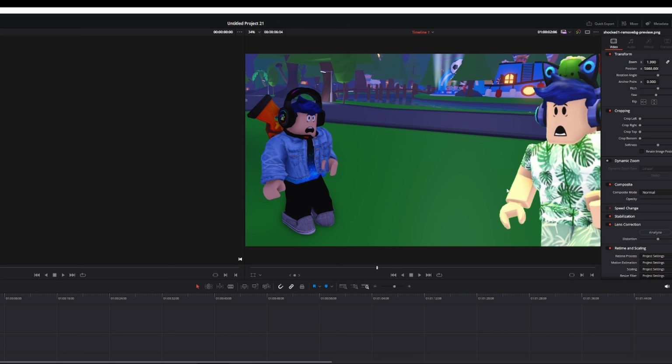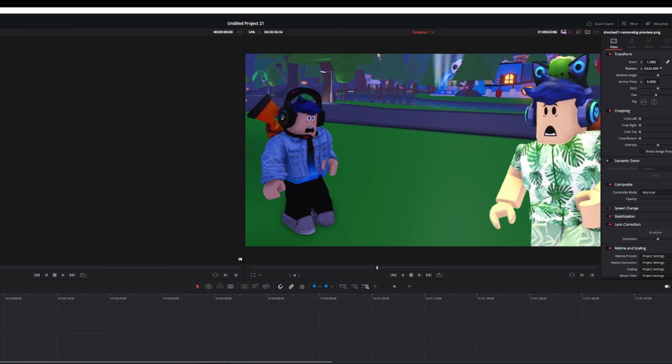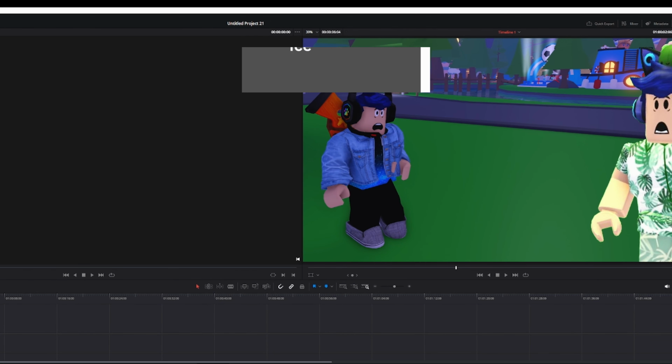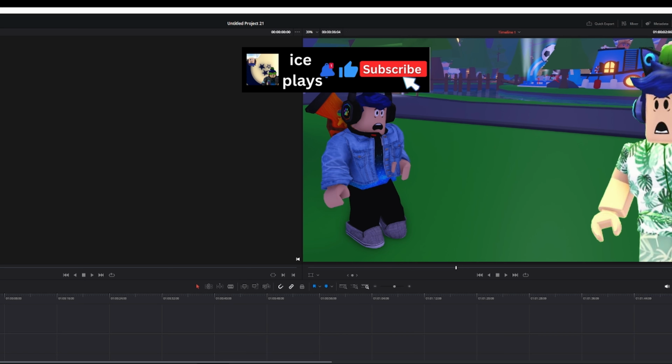So this is how it pops out like this. And I'm going to bring this slightly more over this way. And then I have my character right there. So next, what I'm going to do is add the effects.